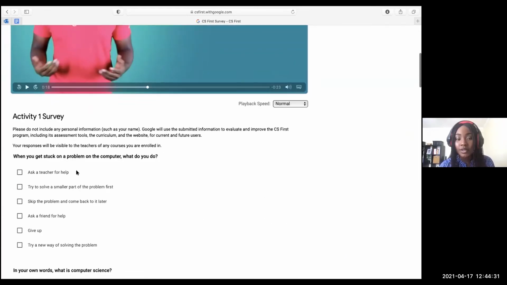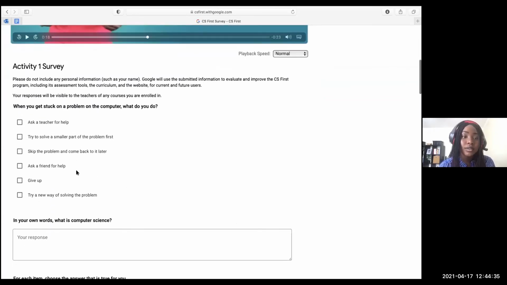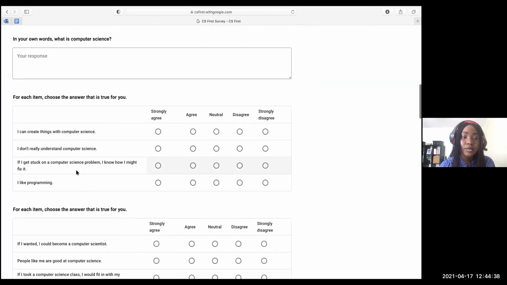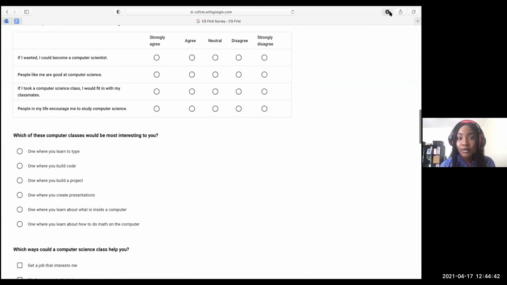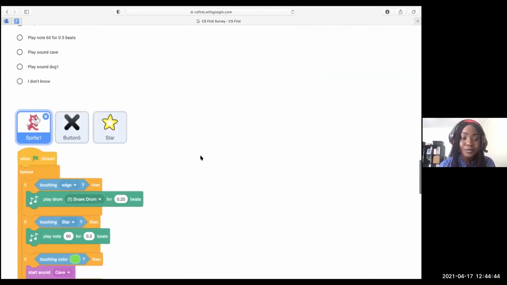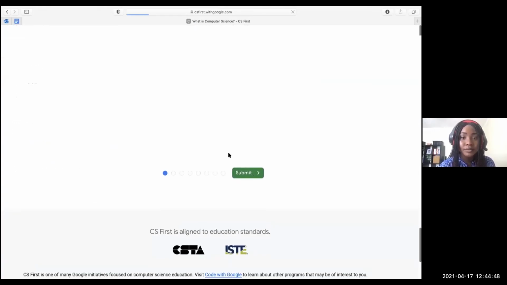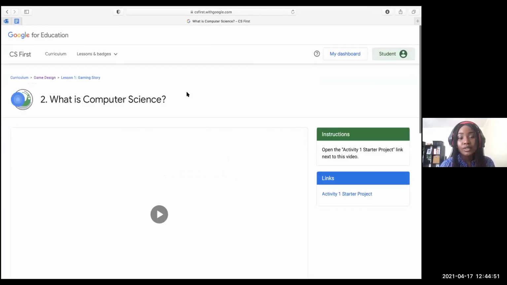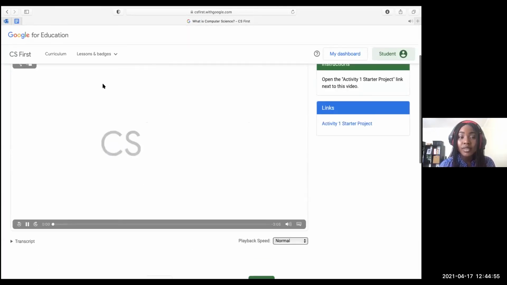So in this one with the survey, it asks you a couple of questions, such as, when you get stuck with a problem, what do you do? And this is so that Google has an understanding of your learning style. Now, once you've done this, you then click on submit. And then we go into questions we've already discussed, which is what is computer science? But there's a Google video.